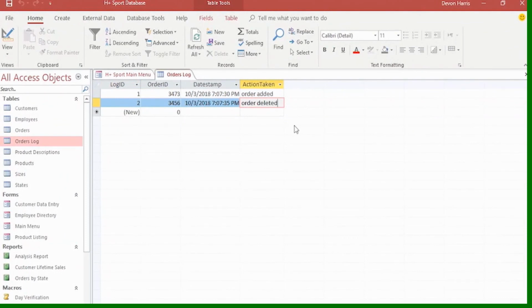Creating an automatic logging system is a great way to integrate data macros into your database. By keeping a running timestamped record, you can review when records were added or removed over time.